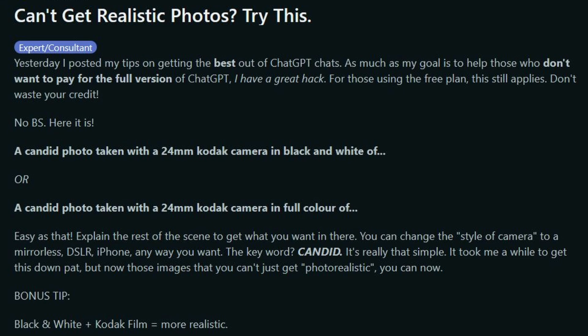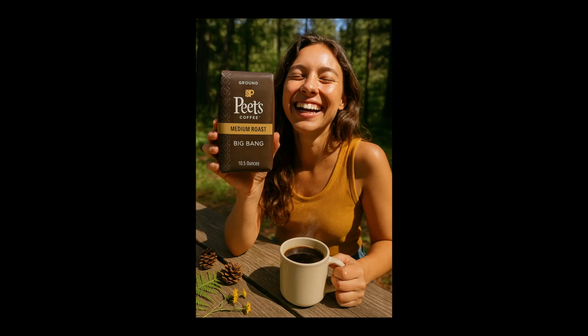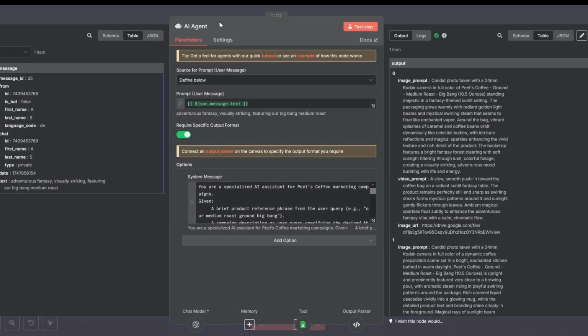And here's an additional tip I got from this Reddit user. Mention a camera in the image prompt to make the results feel even more photorealistic. For example, all the image prompts generated with the agent will start with a candid photo taken with a 35mm camera in full color, and I'm quite impressed by the results. Okay, now back to the workflow.